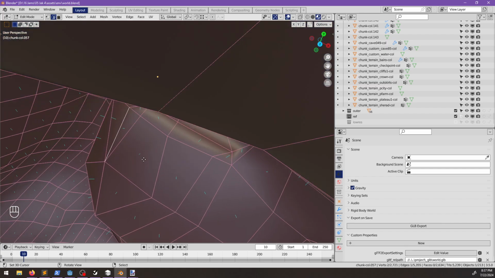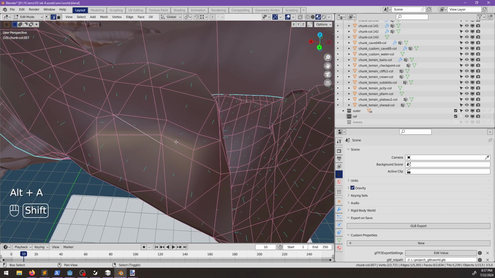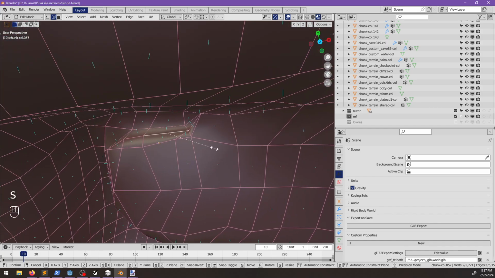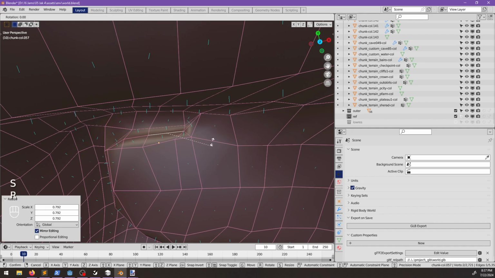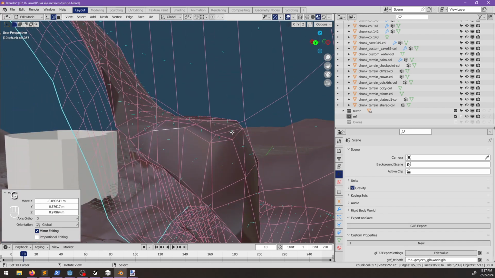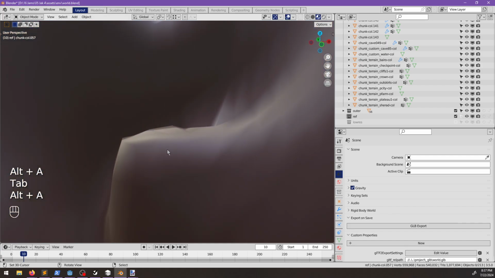I really, really wish there's a way to enable selecting through back faces. Because I'm trying to do it so often. And it just doesn't work. It's just not allowed. It's just not in the cards. Okay, that kind of works.